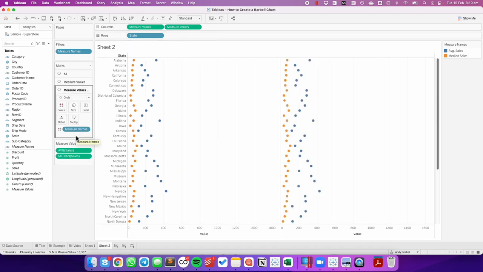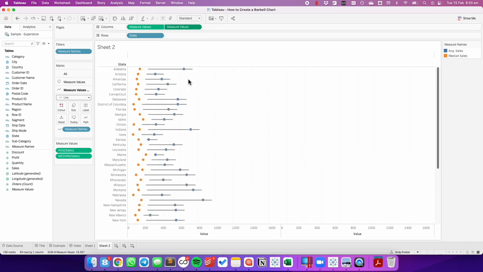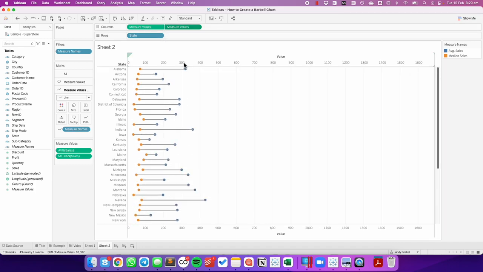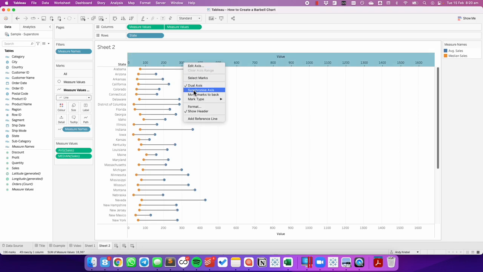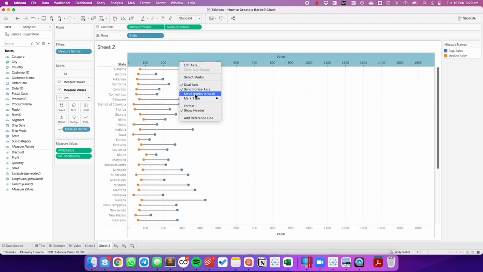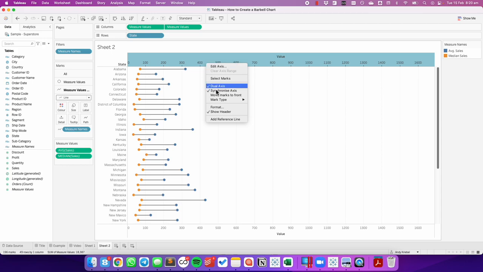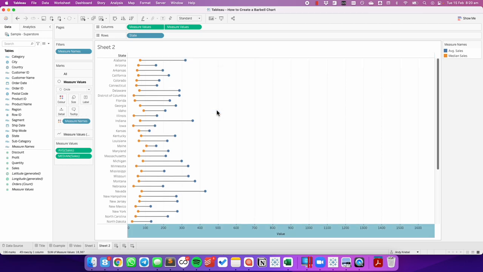And on the second measure value shelf, I'm going to change the mark type to a line, and then move measure names to the path shelf. Let's change the second measure values field on the columns to dual axis. Right-click on the upper axis again and choose synchronize. And then right-click it one more time again to move the line to the back. Lastly, I'm going to go ahead and uncheck show header for the axis at the top.